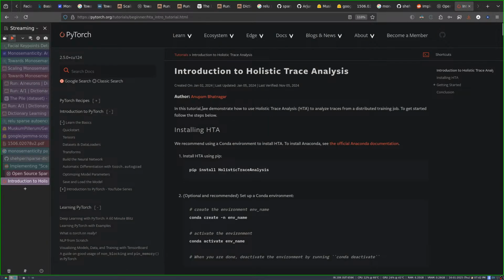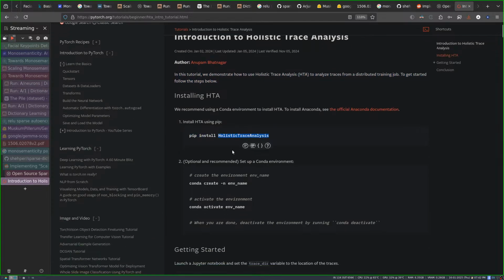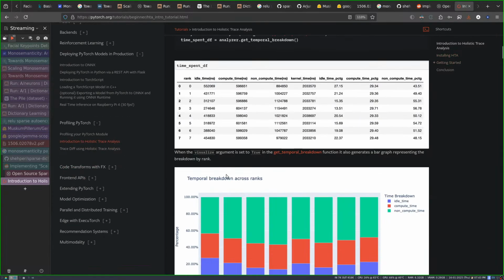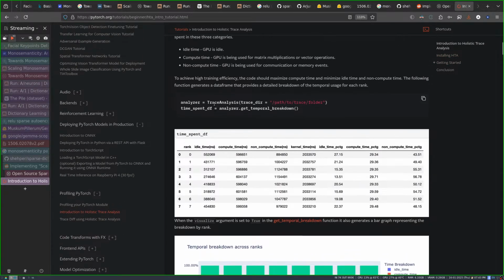Holistic trace analysis. Okay, holistic trace analysis. Analyzer equals TraceAnalyzer with the path to the folder. Time spent equals analyzer.get_temporal_breakdown.